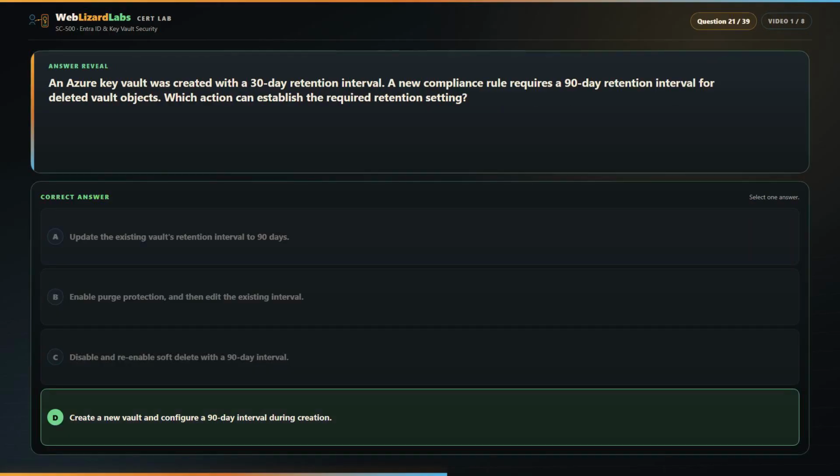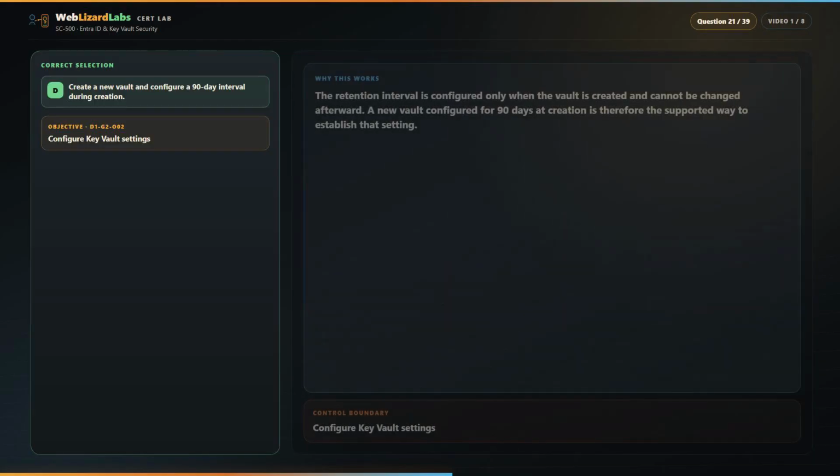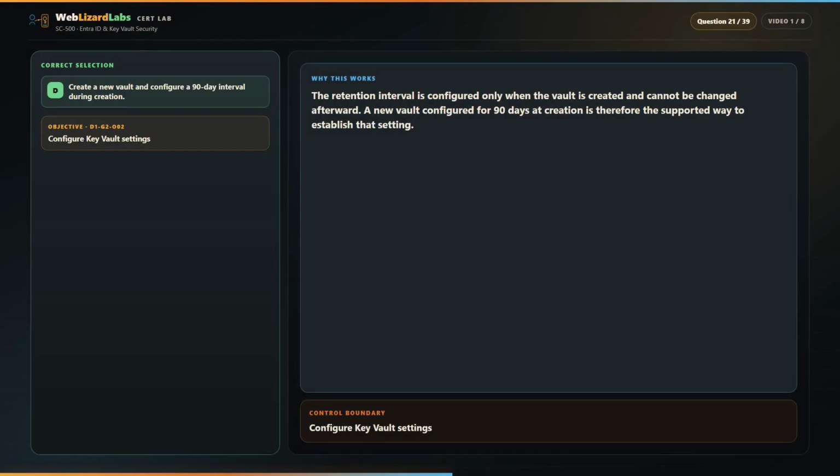The correct answer is D. Create a new vault and configure a 90-day interval during creation. The retention interval is configured only when the vault is created and cannot be changed afterward. A new vault configured for 90 days at creation is therefore the supported way to establish that setting.